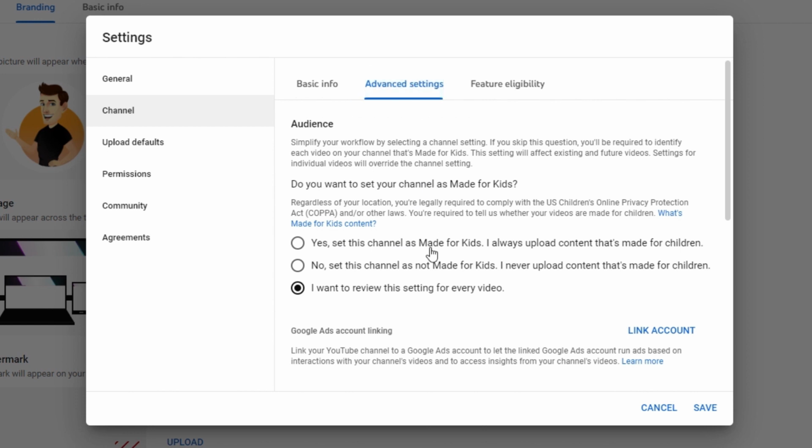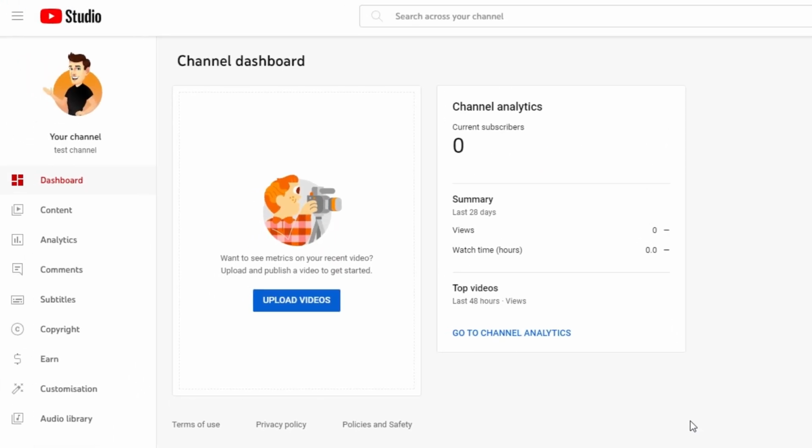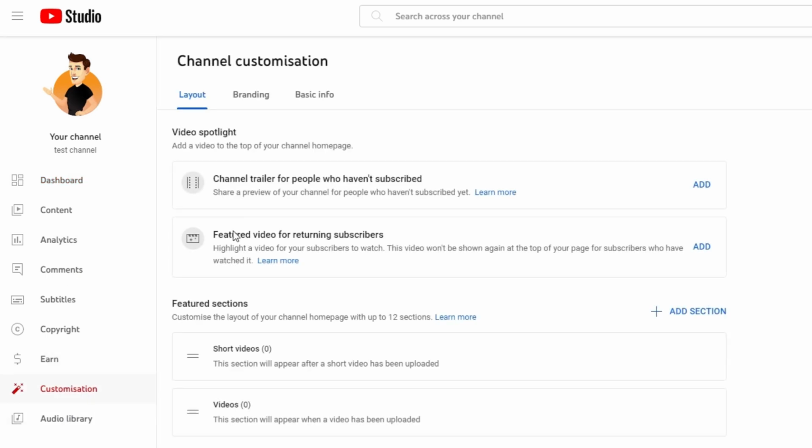Then go to the Advanced settings and select some parameters for your channel, such as whether or not it's made for kids. If you're still in your YouTube studio, go to the Customization tab on the left of the screen and click on Basic Information.